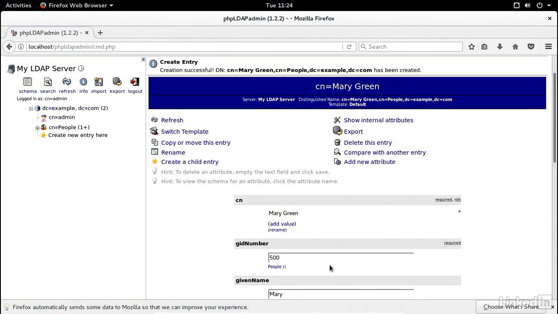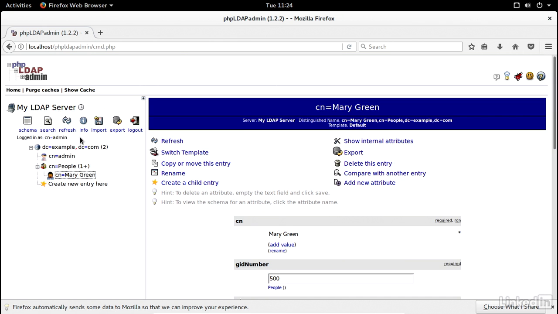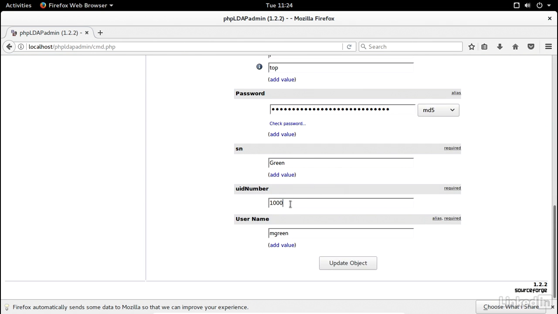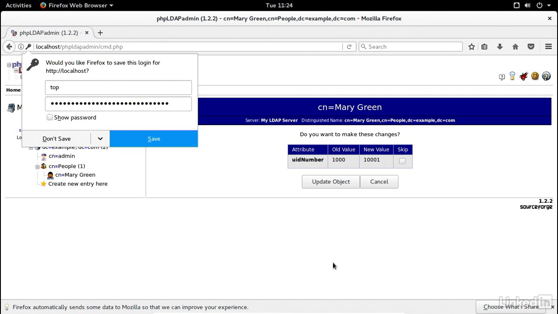I'll scroll down and choose Commit. And now I can see that in my People group, I have a user. I'll choose the user, and I'll scroll down, and we need to change the UID number. I'll set this one to say 10,001, so it doesn't conflict with the UIDs that exist for my local users. This issue highlights something that you need to consider when you're setting up LDAP access.